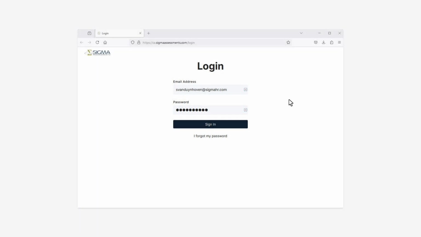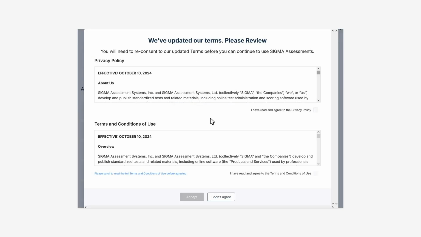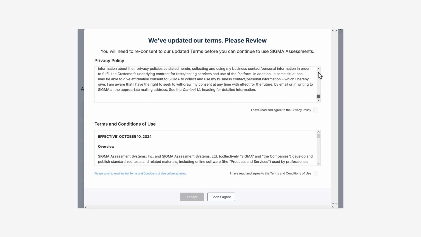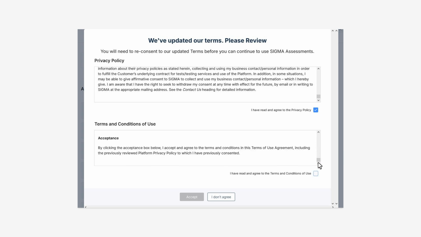Now let's sign in. The first time you sign into your account, the Sigma Assessments privacy policy and terms and conditions of use will display. You will need to review and agree to the policies before you're able to access the account. If at any time there is an update to a policy, the new policy will display the next time you log in, and you will need to read and agree in order to continue.